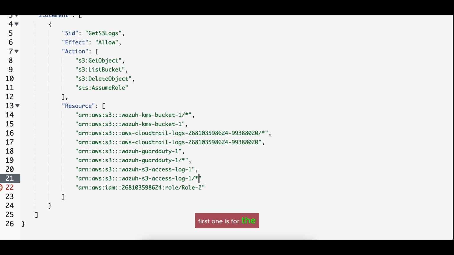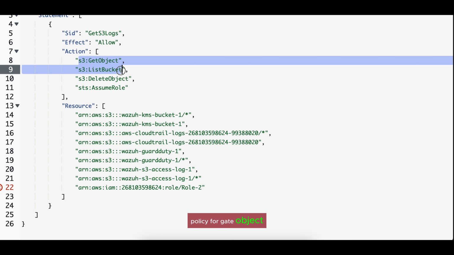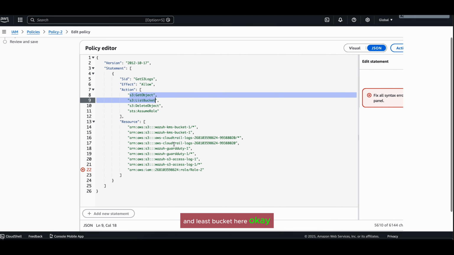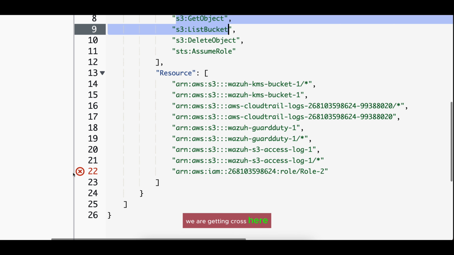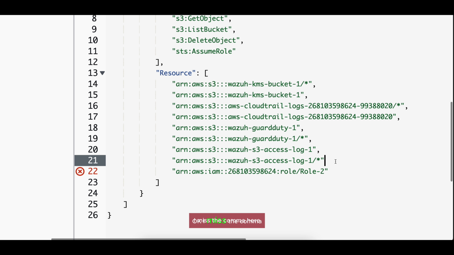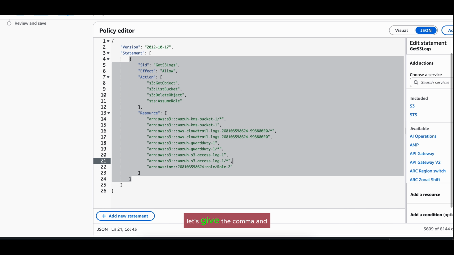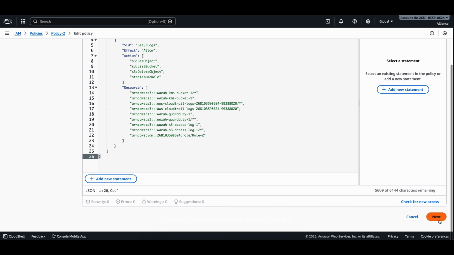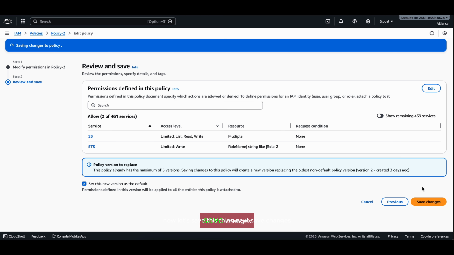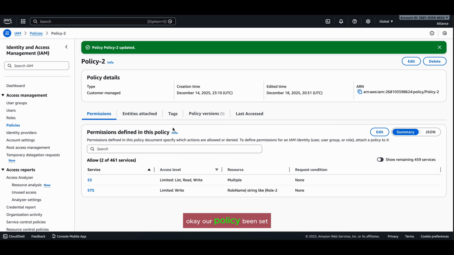First one is for the list bucket and second one is for the get object, because we have set our policy for get object and list bucket here. Okay, now I need to save, but we are getting a cross here. That means something I'm missing. Okay, I missed the comma here. Let's give the comma and the cross will be gone. Now let's save this. Next, save changes. Okay, our policy has been set.